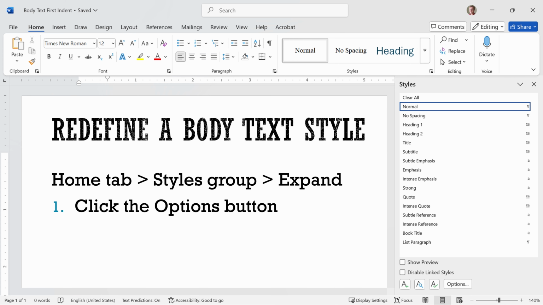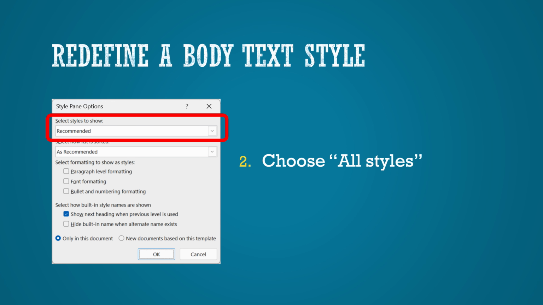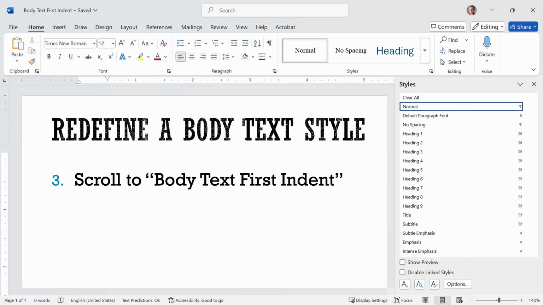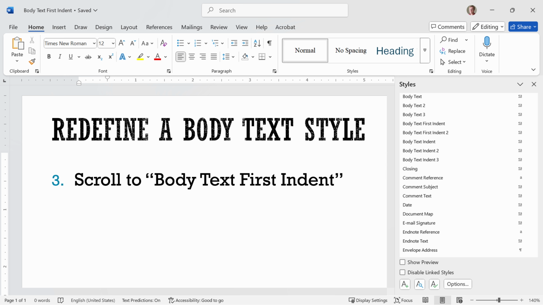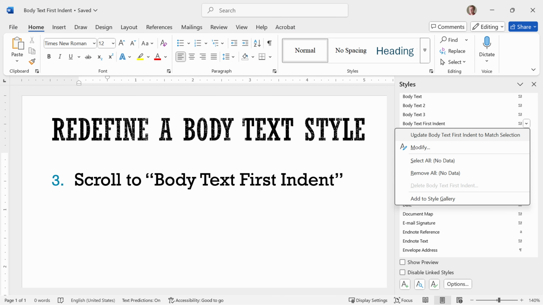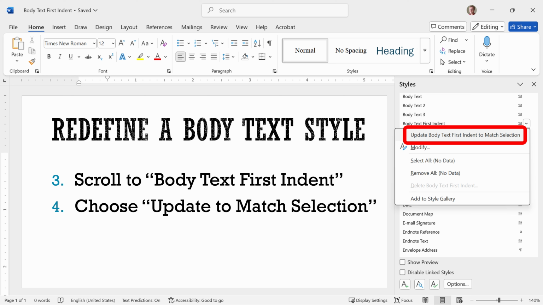Click the Options button. This will bring up a pop-up dialog box. From Select Styles to Show, choose All Styles and then press OK. Then, we're going to have to scroll down quite a bit to find a style called Body Text First Indent. Hover over that and then click on the arrow to summon a drop-down menu. Choose Update Body Text First Indent to match selection.